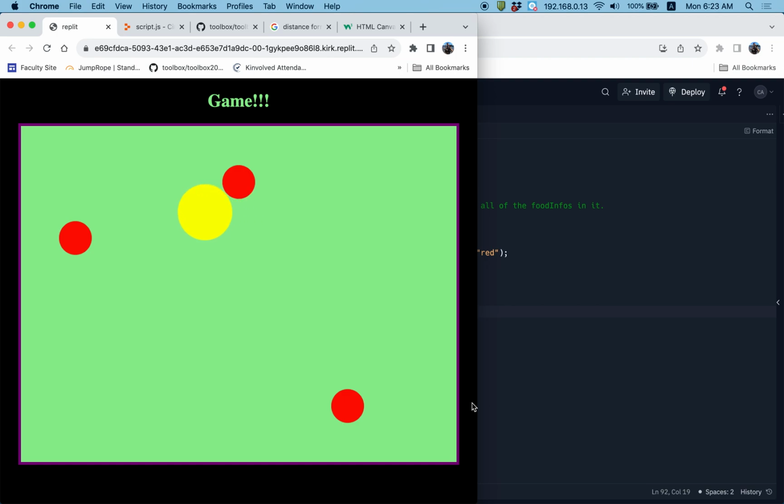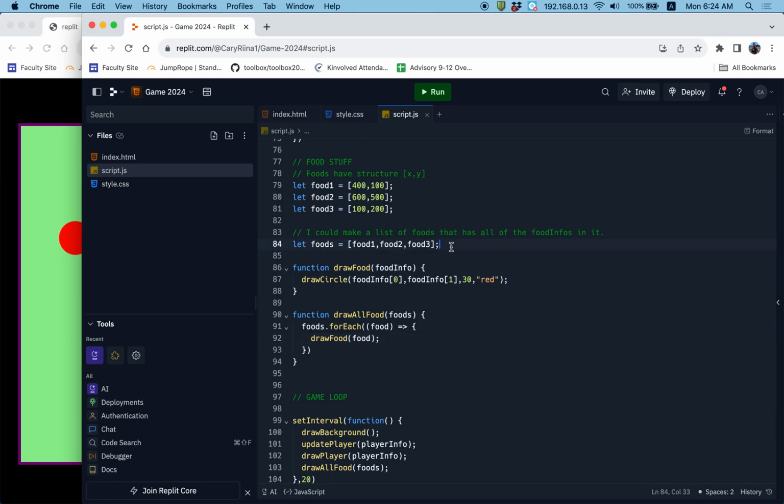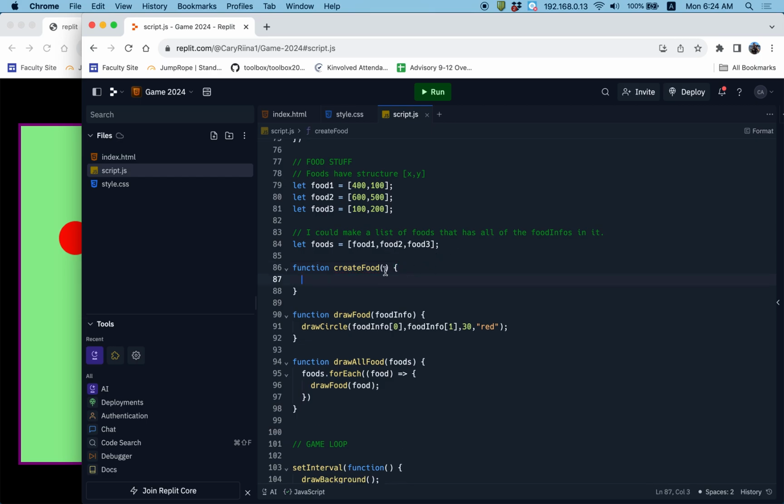I'm thinking the next thing, though, is it's a little bit boring for me to always have the same configuration of foods. So I'd like to have a function that would create foods at random locations. And this will also be useful for when I write my update foods function, where when I collect the food, I'm going to have new food appearing at different locations. So over here, I'm going to write a function which is the create food function. And the create food function isn't going to need any extra information.